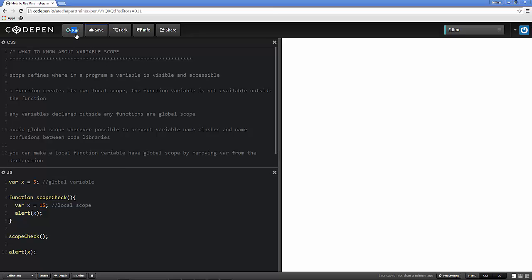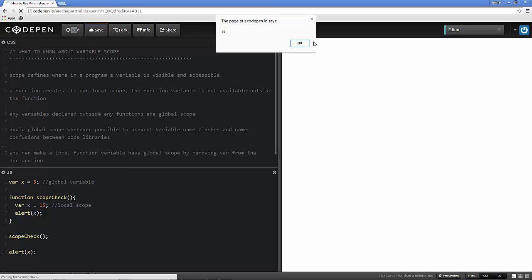So I'm going to run. We'll see 15. Okay, so that one runs first because it got invoked first. I invoked the function down here. It spits out 15, and the next one spits out 5, which is our variable up here.